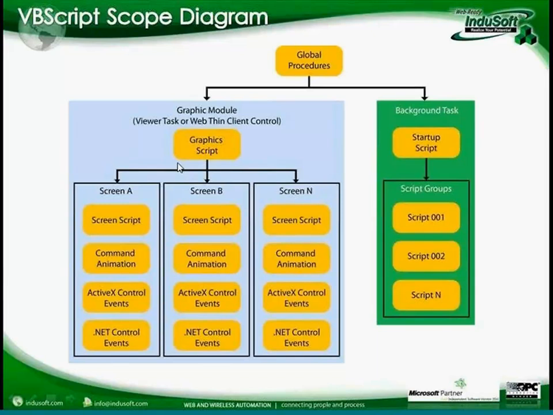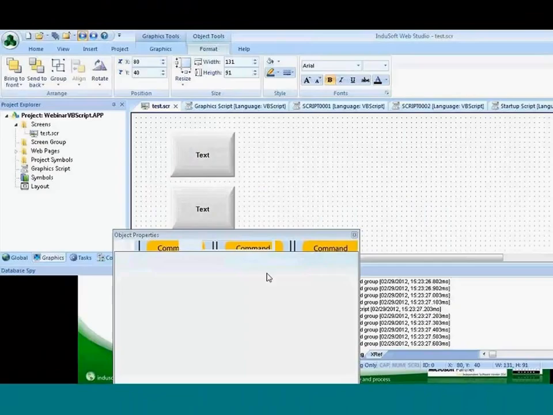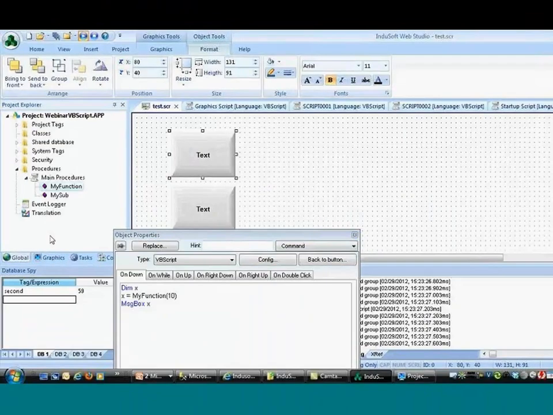And those scripts are executed only on the viewer. Could be on the server if you're using the local viewer, or in a thin client if you're running the viewer in a web browser or a remote security or thin client. What about functions? Can I create functions in other places different from global procedures?